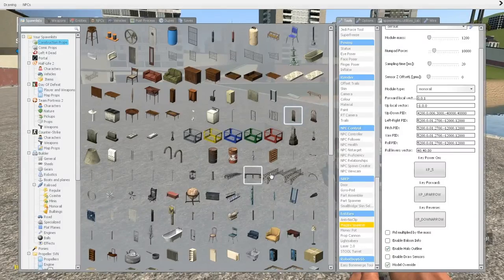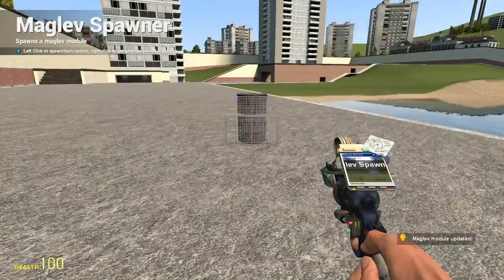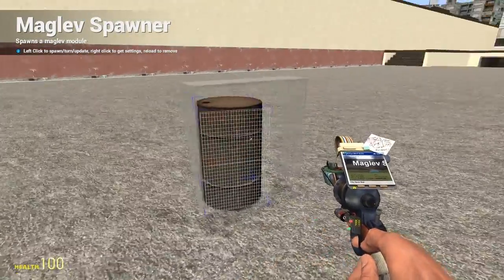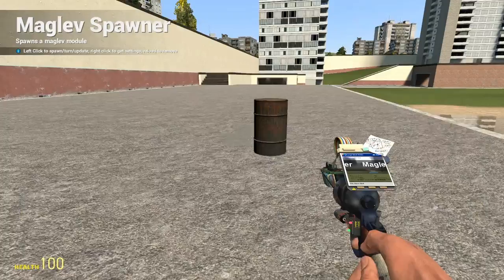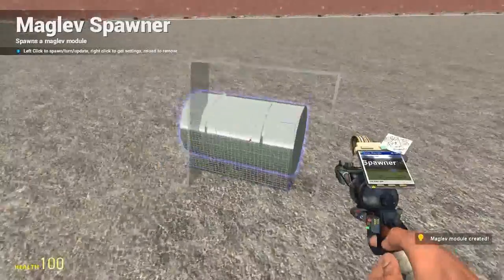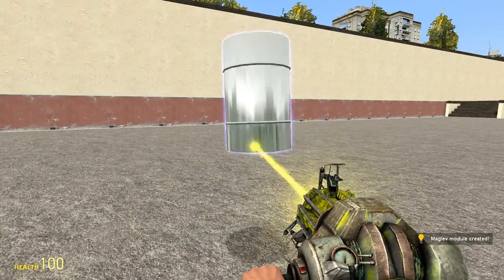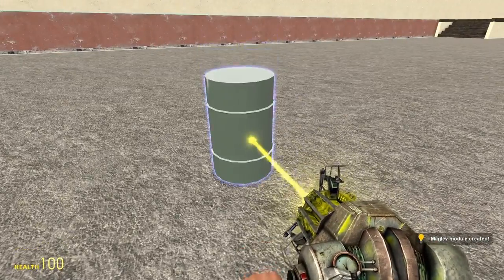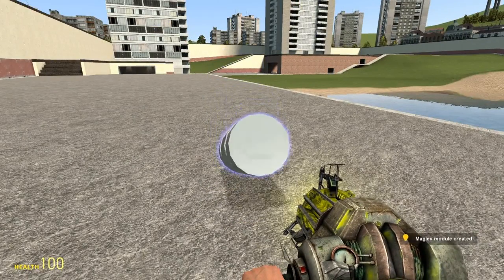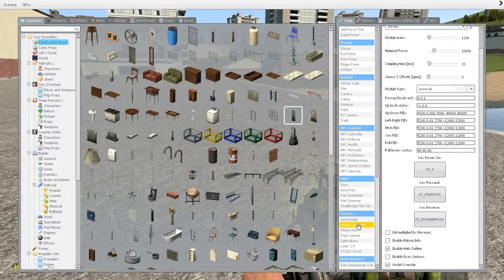Model override will make my Maglev spawner take a different model than the regular ones, like for example this barrel. Now this barrel is actually a Maglev module. So those are my parameters.